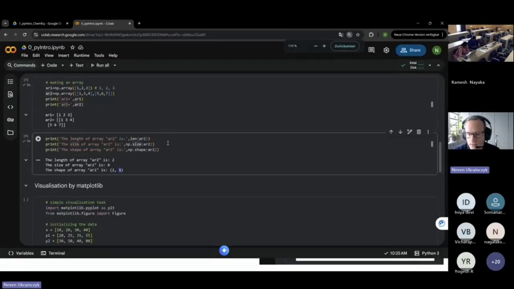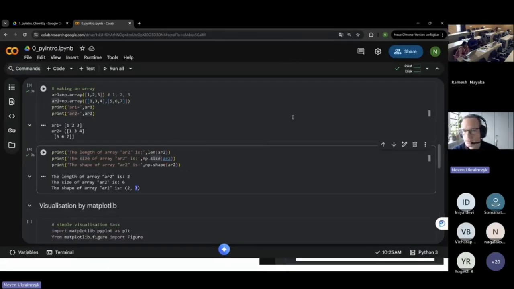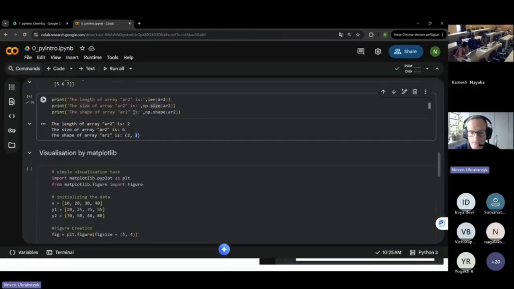Can you see it? Maybe I will make it a bit bigger so that you can see it better, but you can see it on your computer, I hope, and already work on it. And then, this is how we can import and create our matrices, arrays.